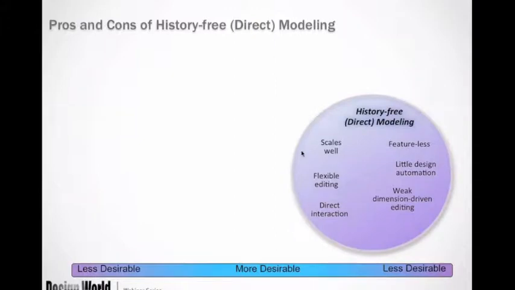If we then think about the other end of the spectrum, history-free modeling, this is a technology that's come a very long way in the last 5 years, I would say 5 to 8 years. But typically what it brings to the table in the more desirable characteristics is that it scales very well because it doesn't have to do the regeneration. It's very flexible because it's not only edit as created, and it is very direct. You interact with the faces, so you're not indirected through sketches, so that's all good.